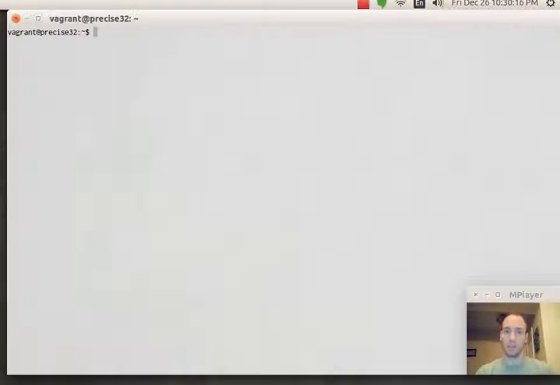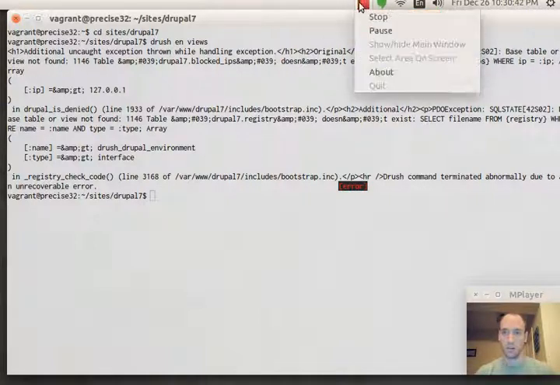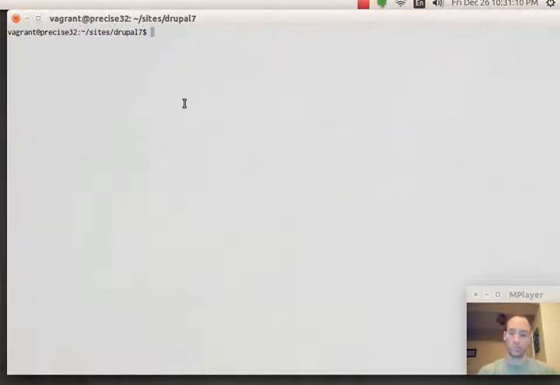Alright, so here we are. We are now back in the virtual machine, and once we cd to sites Drupal 7, we can go ahead and run the drush en views command, and you will see, well, that's not good. We'll just ignore that error we just got, because I think it's related to us not having loaded the site up completely yet.